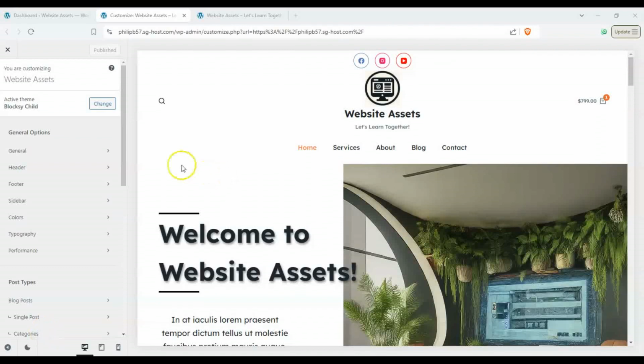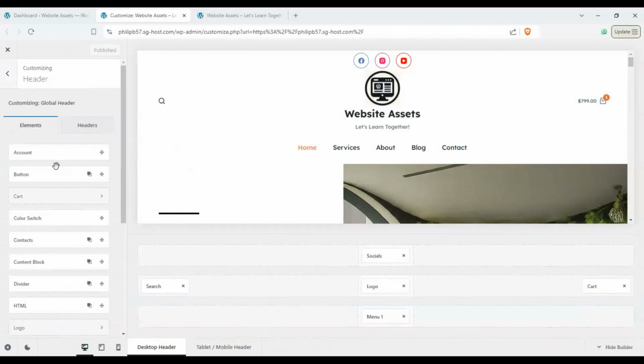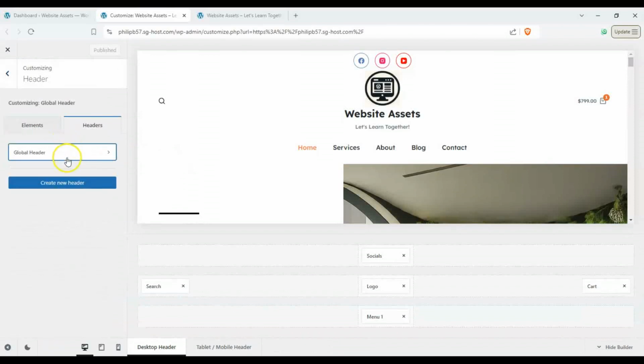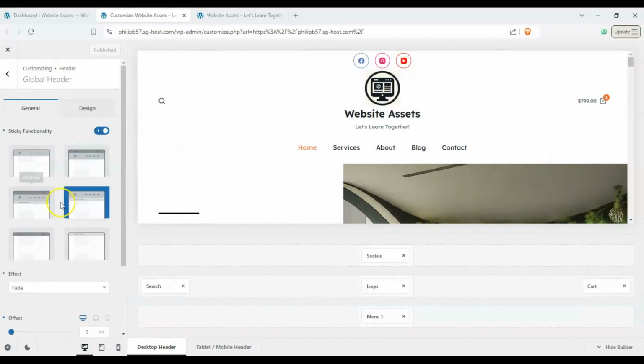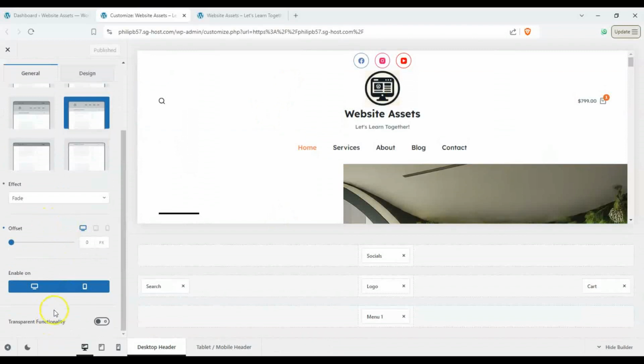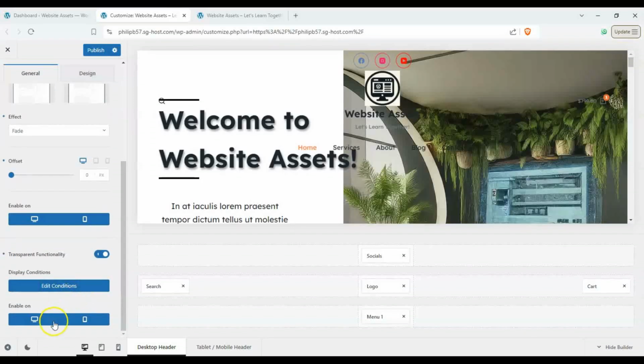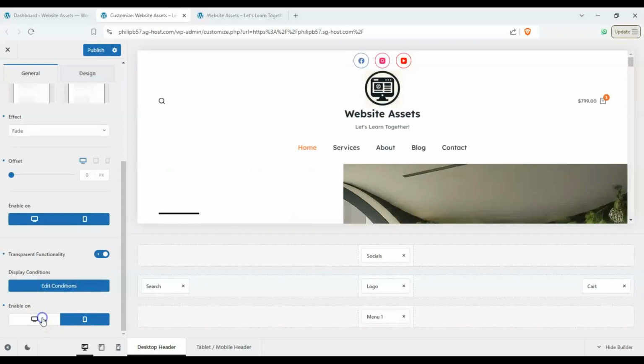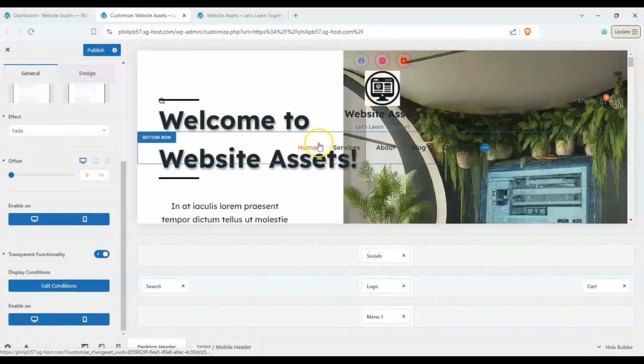Okay, once we're here, let's go ahead and click on Header. And we can click on headers and then global header, and we only have one here. If you scroll down, we have transparent functionality. So let's toggle that on, and sometimes it doesn't appear. So it might be enabled on mobile, but not on desktop. So if you click on this, it toggles it on and off.